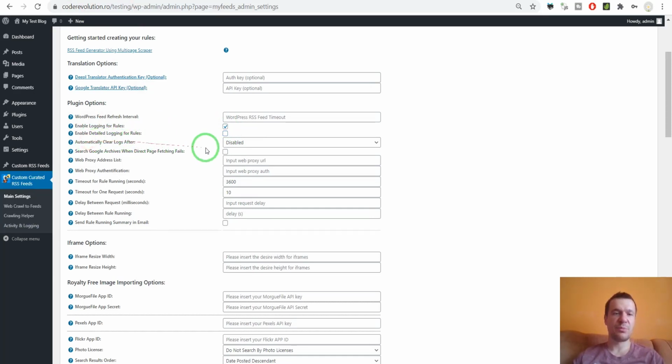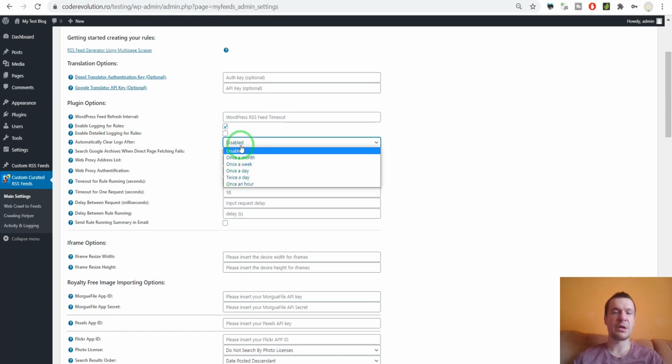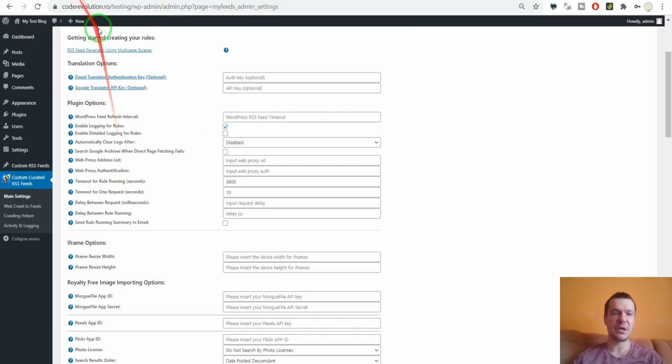Automatically clear logs after a period of time. You can set here how often the plugin should automatically clear the logs from here. Okay, search Google Archives when direct page fetching fails. So if the page that you try to crawl is not available, you can check this checkbox and the plugin will try to scrape also Google Archives. So Google scrapes pages and archives them by default, and the plugin will check if your page is available in these archives, if it is not available directly on the link that you added to the plugin.